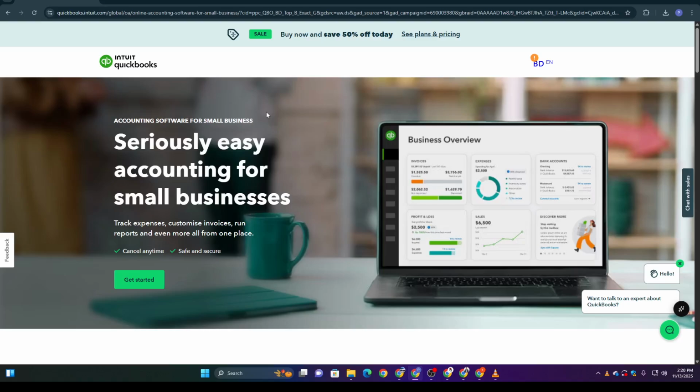Let's jump right in. First, why merge accounts? Sometimes you might accidentally create duplicate accounts, maybe two checking accounts with slightly different names. Merging combines their data into one account, keeping your records organized and accurate.